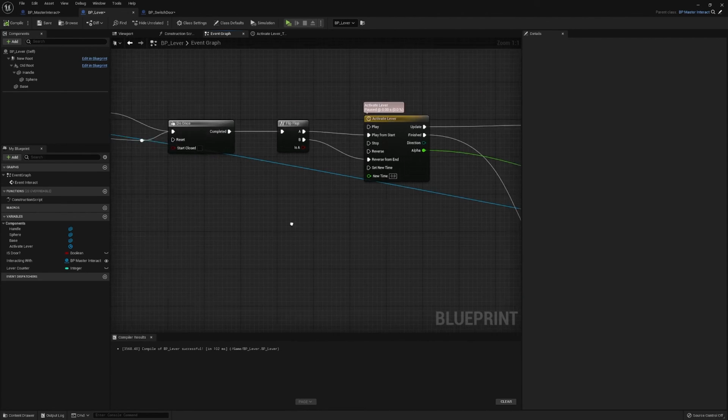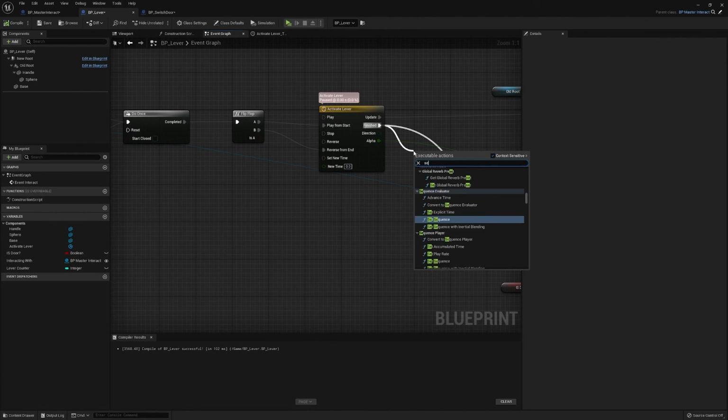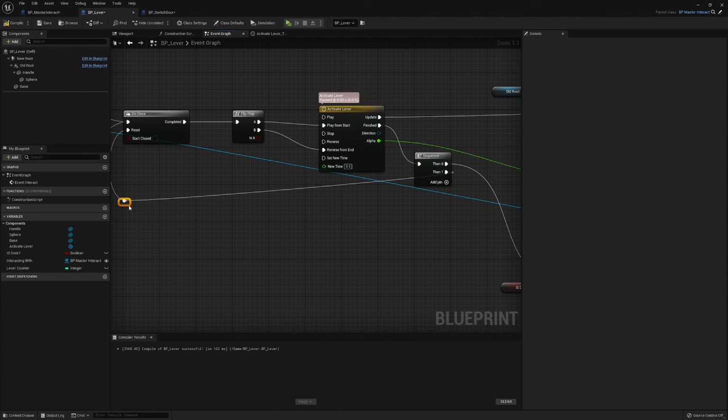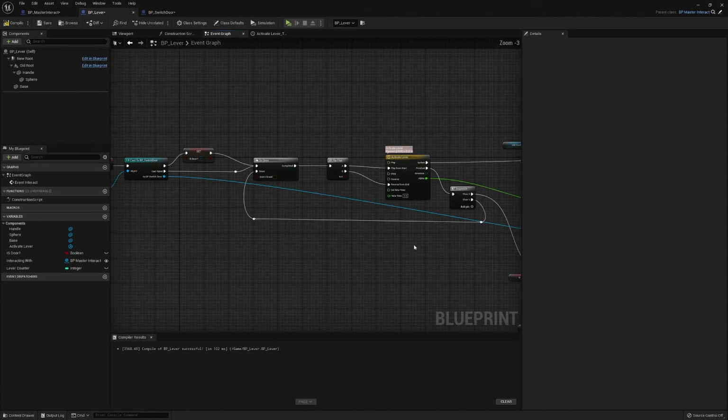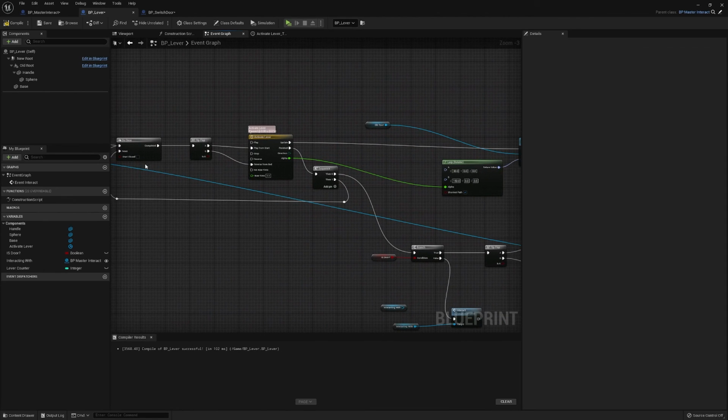And then just quickly, I just realized we need a sequence plugged into our reset, which I'm sure most of you probably picked up on. But yeah, right now, we should be able to activate and deactivate this lever, and it can interact with any interactable in our blueprint hierarchy.